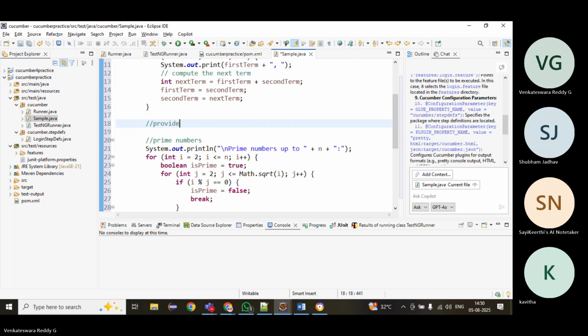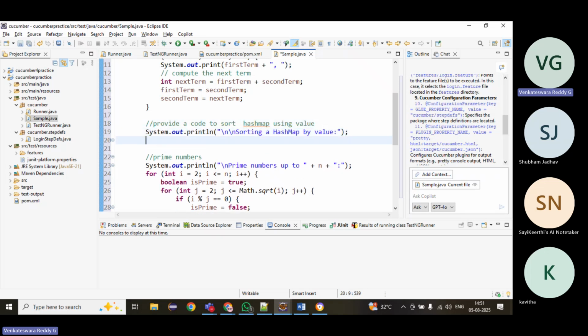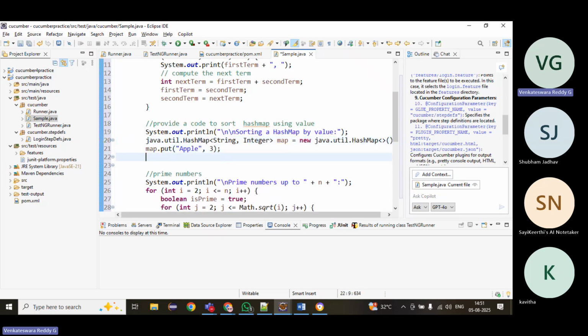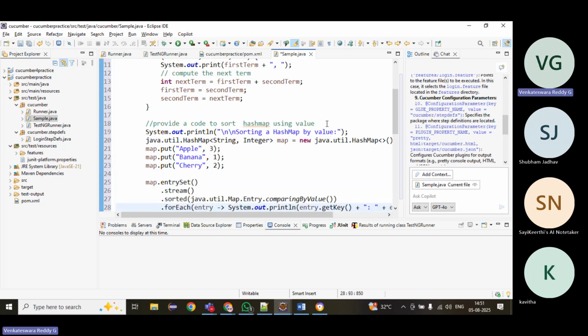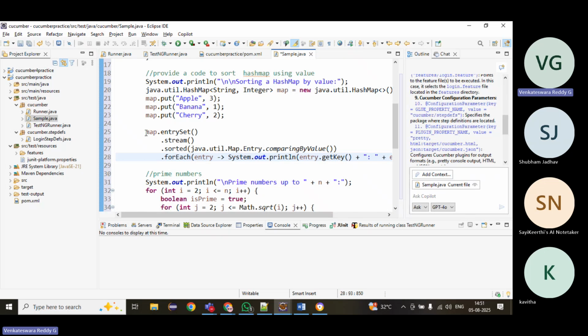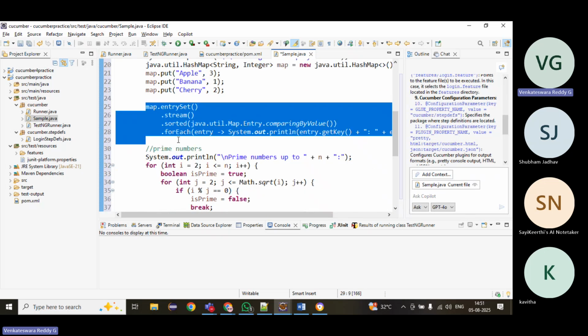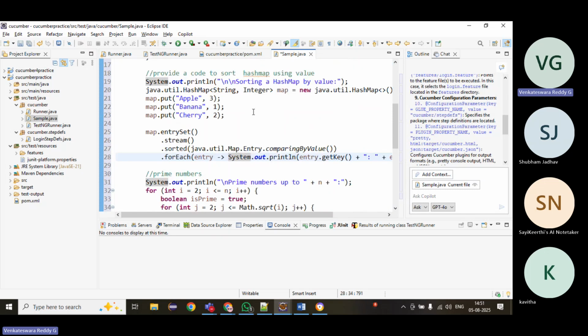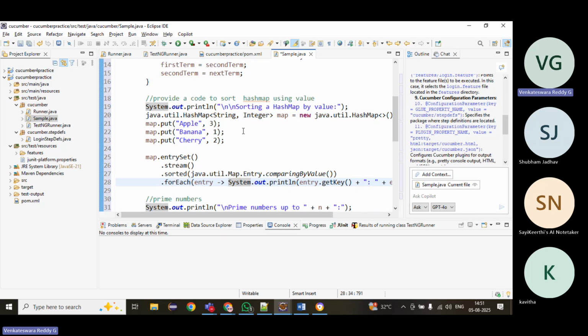Suppose I have a hash map and I want to sort the hash map using value. Sorting by key is very easy: if you keep it in a TreeMap, it will sort it. But if you want to sort by value, suppose this is the map, then see, it provides code using streams and lambda expressions for how to sort. Within minutes we can generate any code.